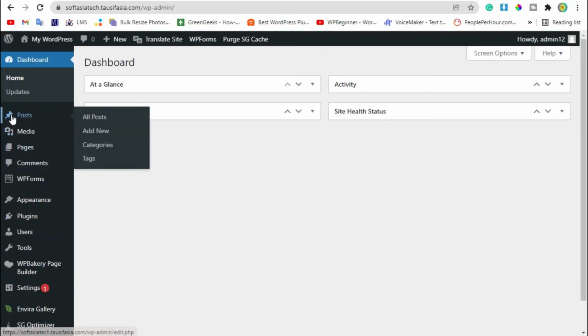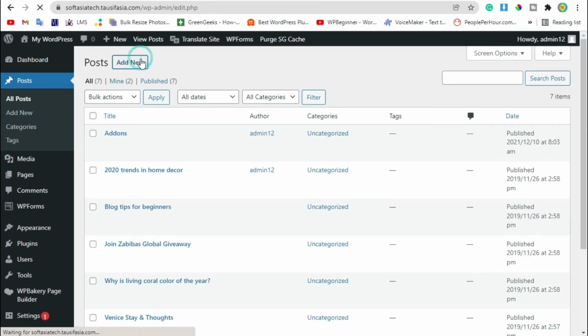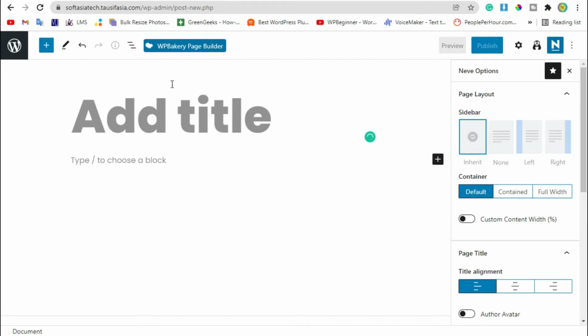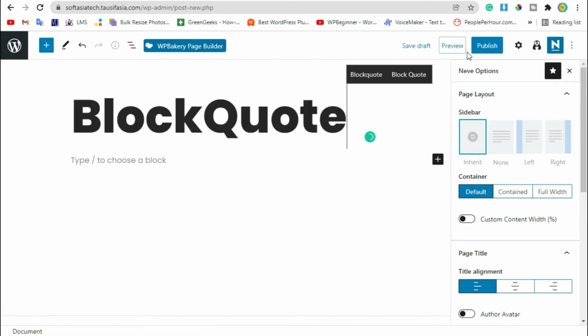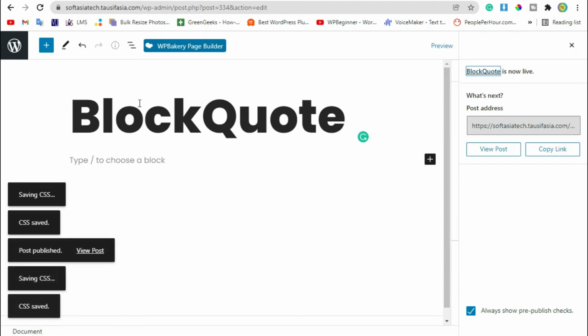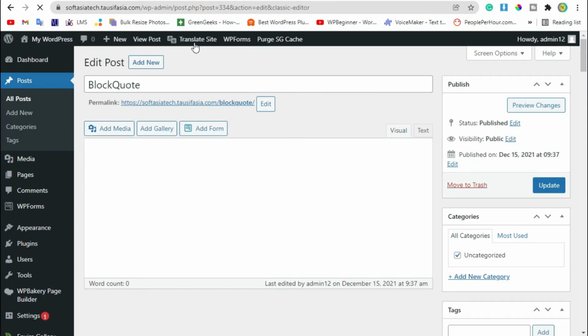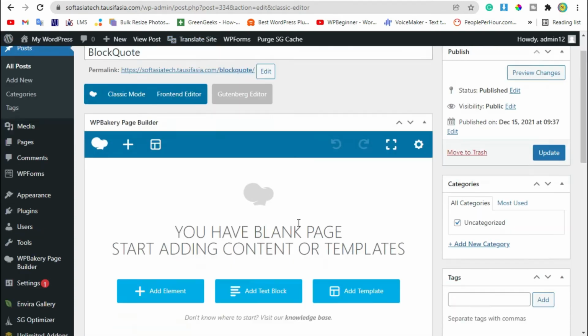Now go to posts. Click on add new post. Add post title and publish the post. After publishing, click on WPBakery page builder button and then click on backend editor.